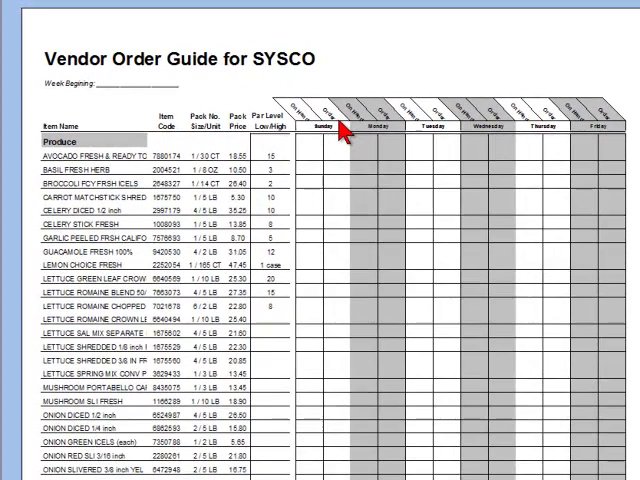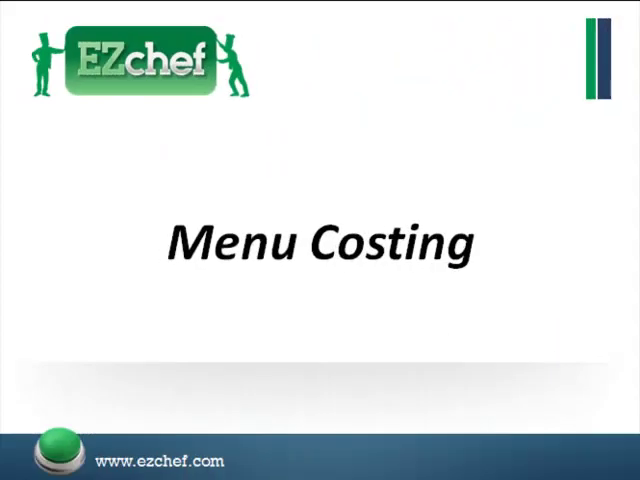Print each vendor's order guide weekly and use the sheets to place your orders in an efficient manner, ordering only what you need based on the established par level and the on-hand amount.